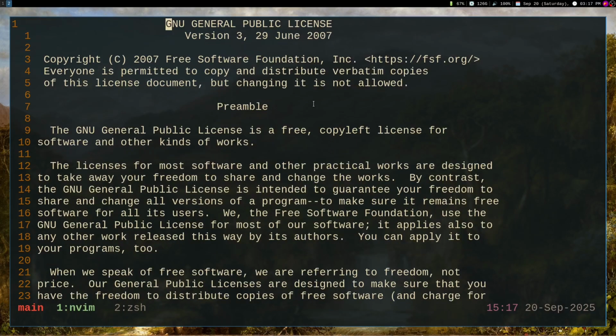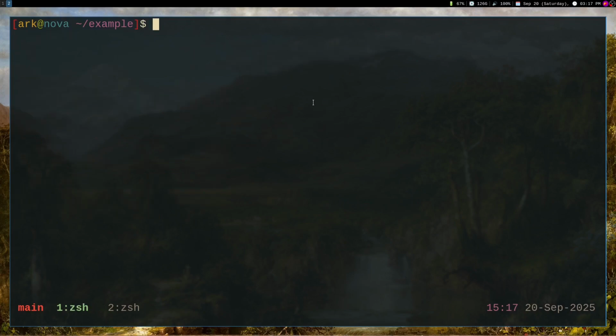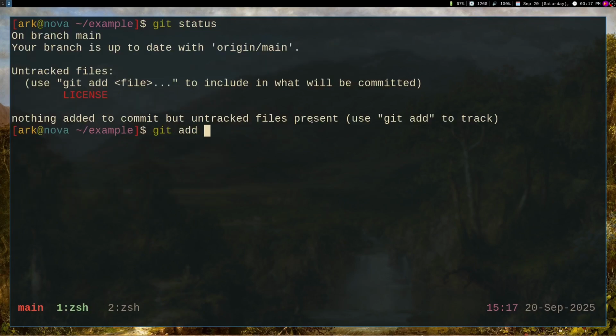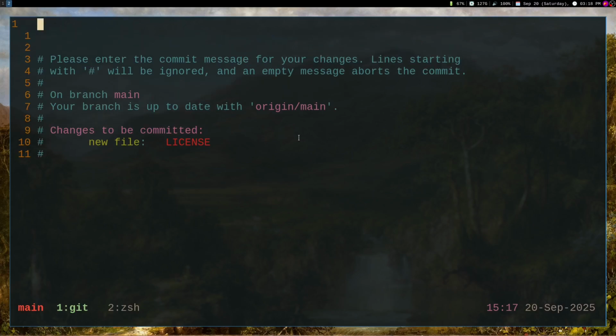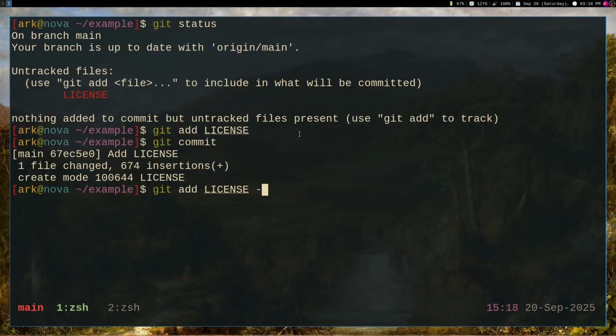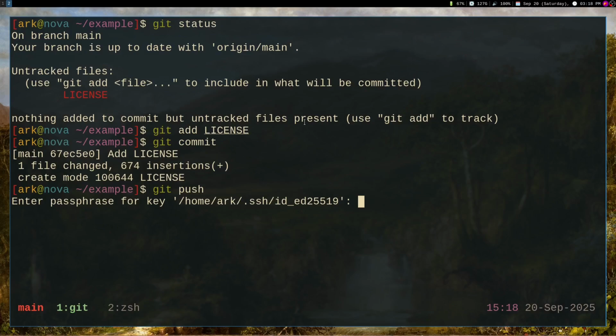And I'm going to paste that in. So now I've got my license. Again, do git status. So we've got our license here. Add that, and we're going to commit. I'll call it add license. Again, you can use the -m flag if you really wanted to, and then I'll just say git push, and it should push to that new remote that we just added, right? Again, add your SSH key or your username and password if you use that.